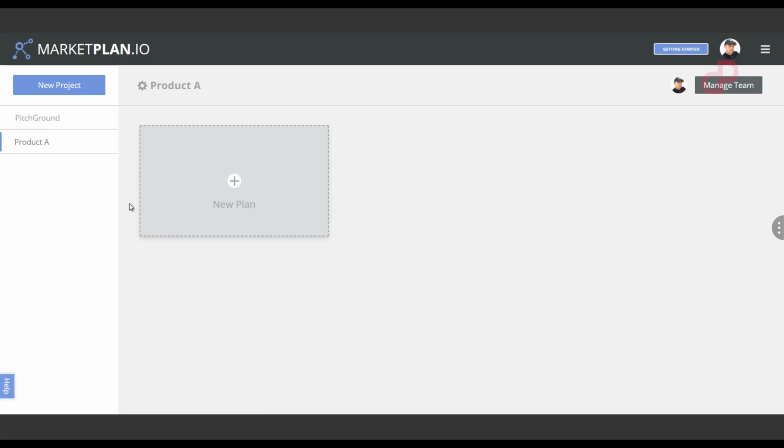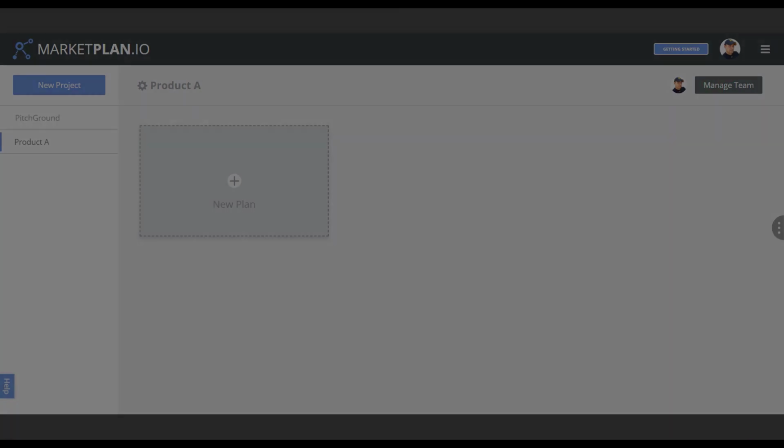They will also receive notifications on all of the comments, everything left throughout the system through your browser. So make sure that your browser notifications are accepted when you first log into the system. And that's how we collaborate through your team with marketplan.io.